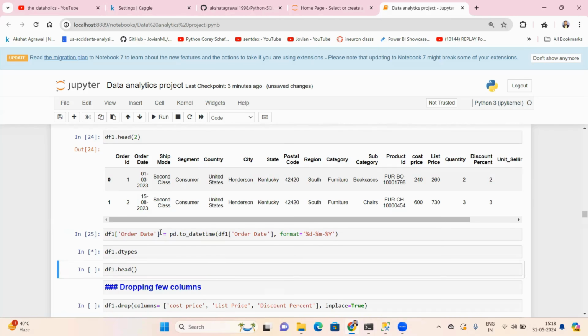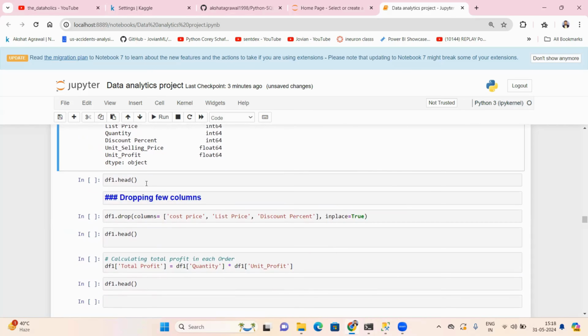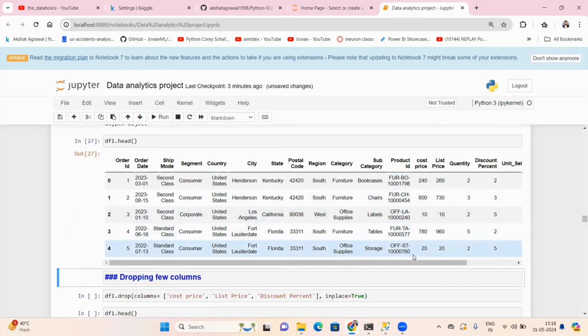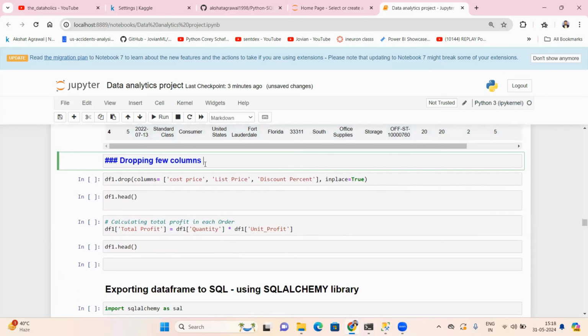After running this, if I show you the data types of each column, you will see that initially it was object, now it is datetime64, right? And if I show you df1.head, the values will be like this, right? Year, month, and date. I hope that makes sense. Correct.